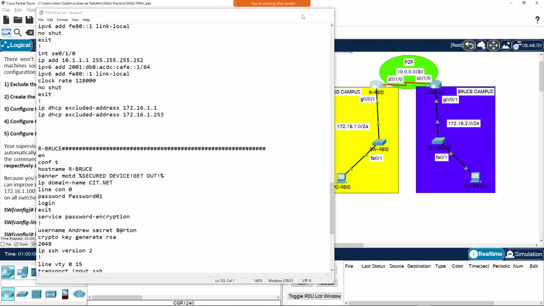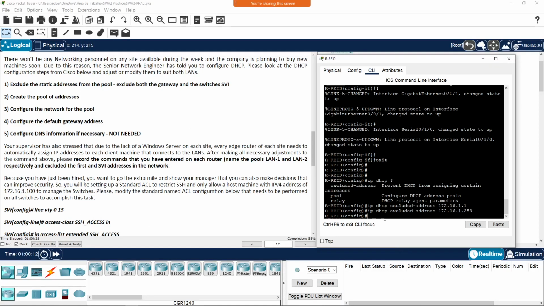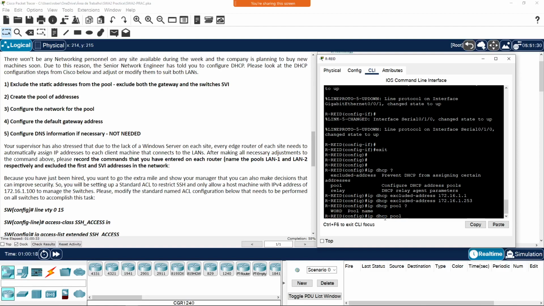Now we are ready to create the pool. How do we create the pool? IP DHCP pool, and then we assign it a name. The name is given. So for router 1 it is LAN 1. It's going to be giving addresses for local area network number 1.